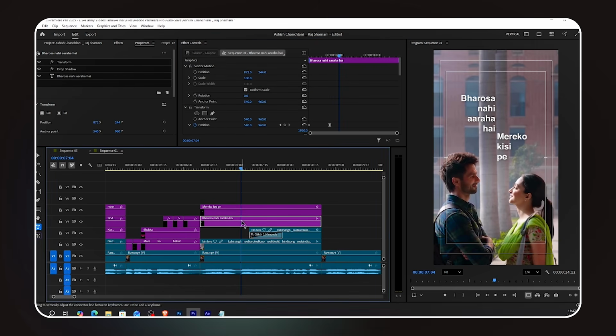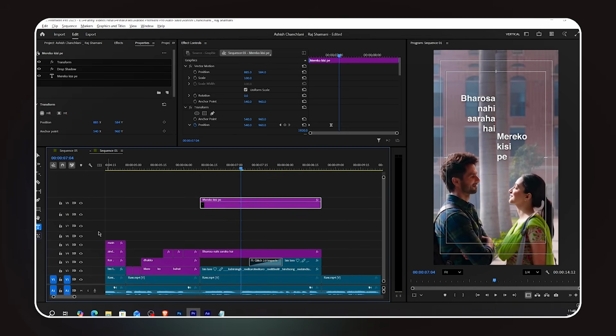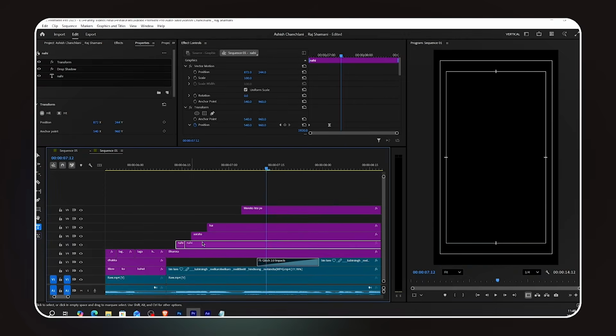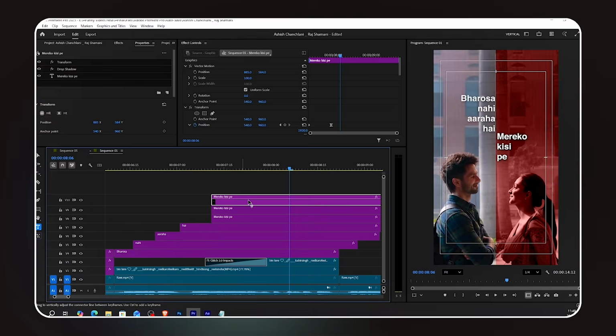Here, because we need each word appearing individually, I'm putting each word on its own layer. The crop technique won't work as cleanly in this layout. I speed through this part because you've seen how to do it before.